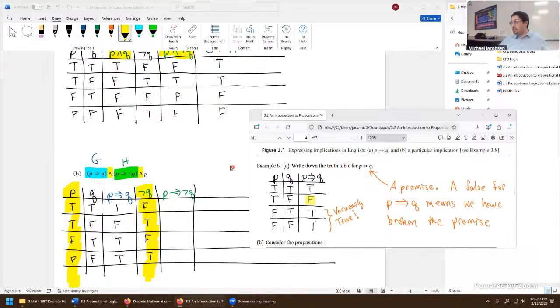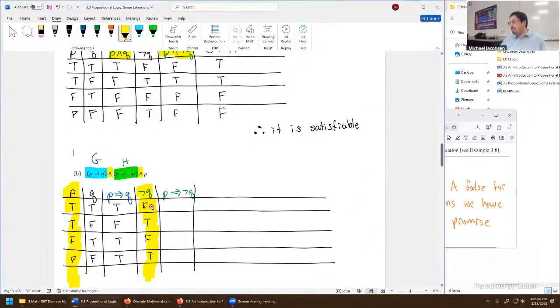So here's our one false output, going from here to here. False on this cell. This goes from true to true, so true. False to false, so true as well, and true here as well. So that takes care of P implies not Q. And now we're just about done.